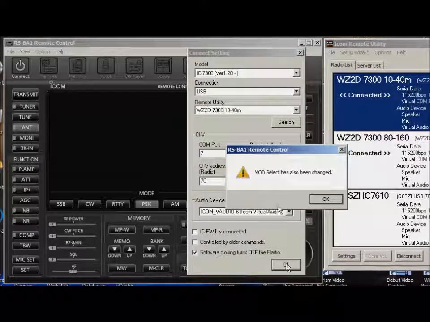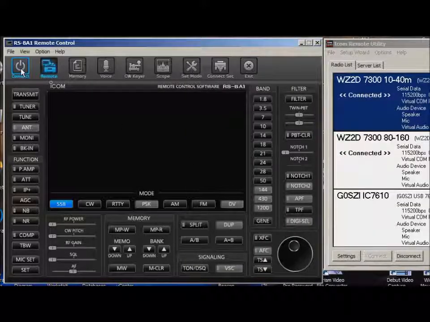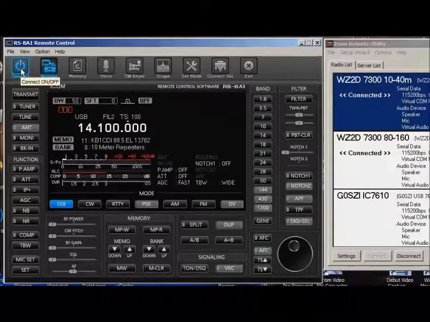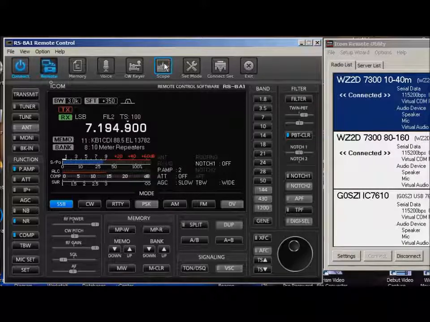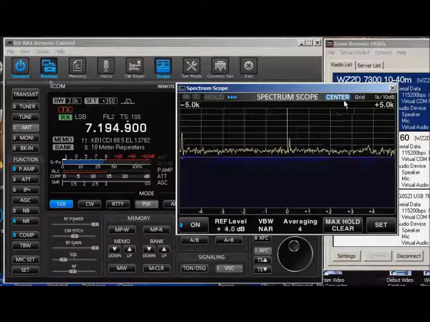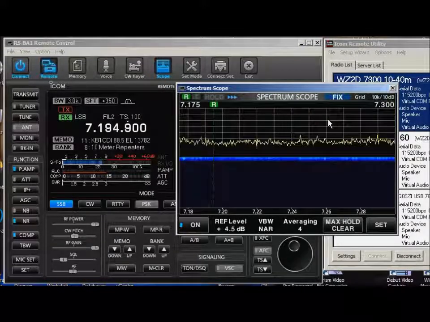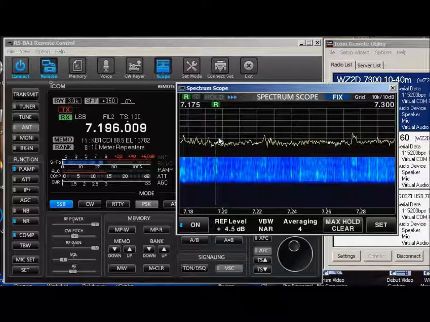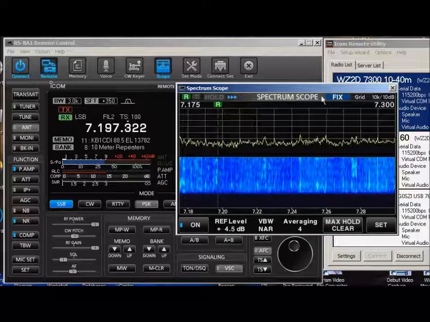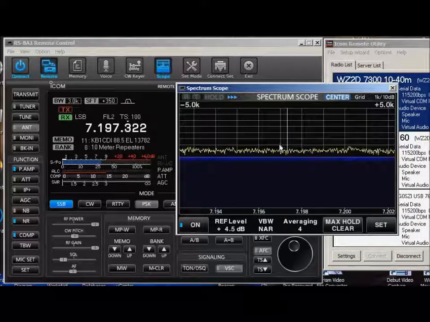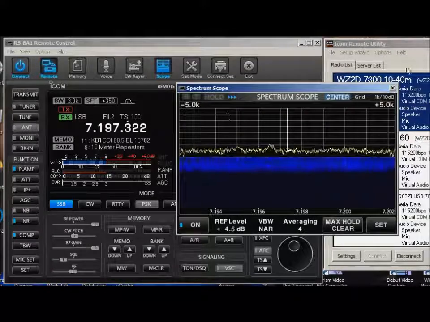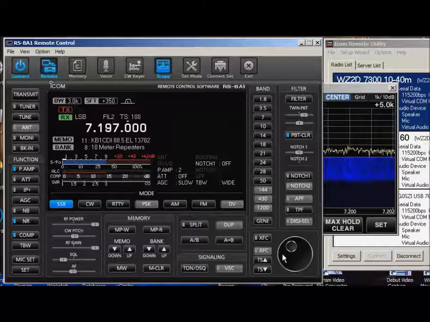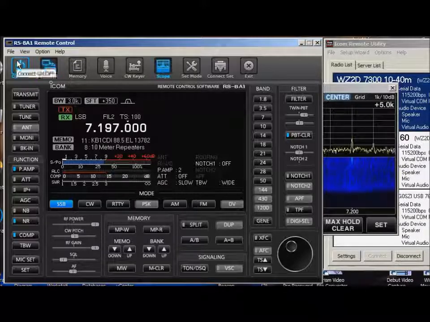I'm going to go ahead and connect again. Don't worry about that mod change thing. The radio is still on, by the way, as you can hear. And my dogs are excited about something. So there you go. And we have activity on 40 meters. Not very strong. So that's how you use two radios. That's how you can create a failure.